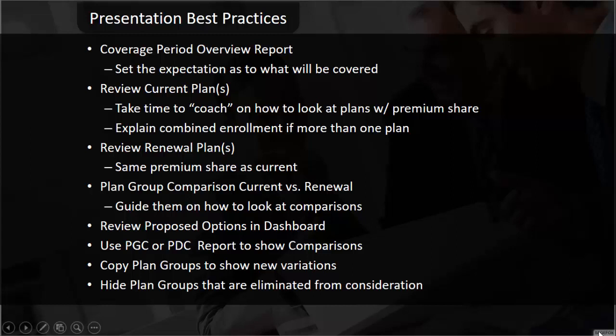Once we've taken our time to introduce them to the dashboard in the familiar environment of their current plans, it's time to go to the next plan group, the renewal, and walk them through it. Now that we've been in the dashboard for current and renewal, it's time to introduce the ways we can compare information. We do that using two different reports, the plan group comparison and the plan design comparison, depending on whether we want to look at the whole group or set of plans, or if we're focused on just specific plan designs.